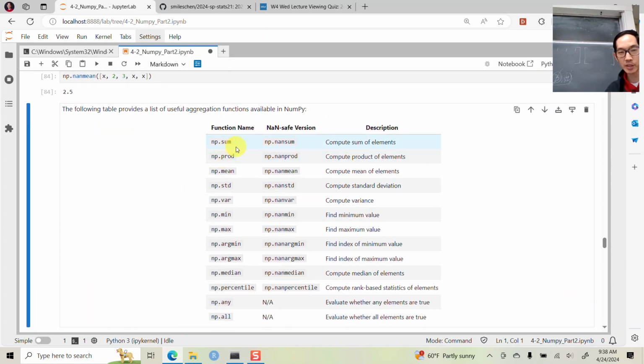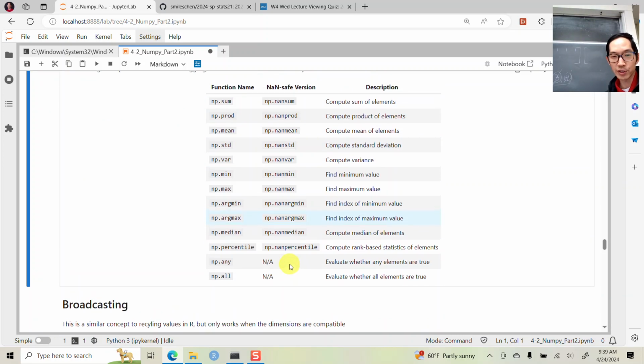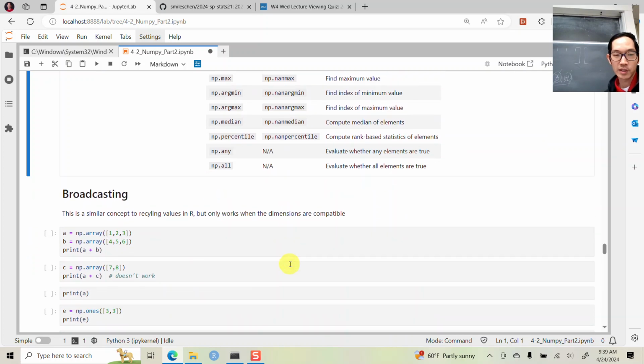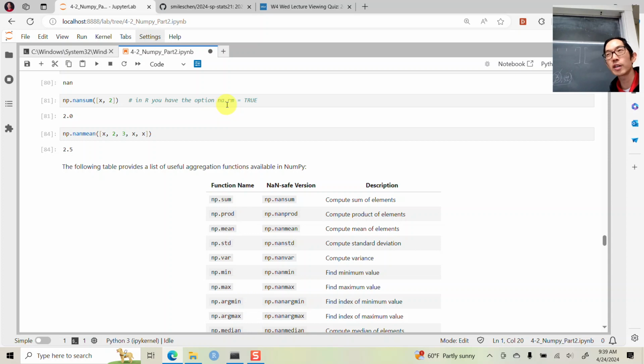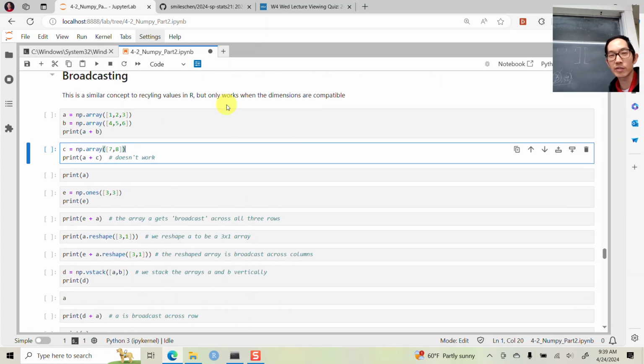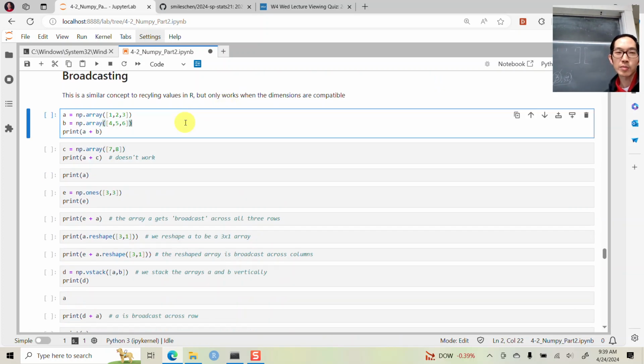So these are your regular function names, and these are the nan-safe versions of these things. It's kind of like na.rm equals TRUE in R. You have that, right? All right, we have broadcasting.